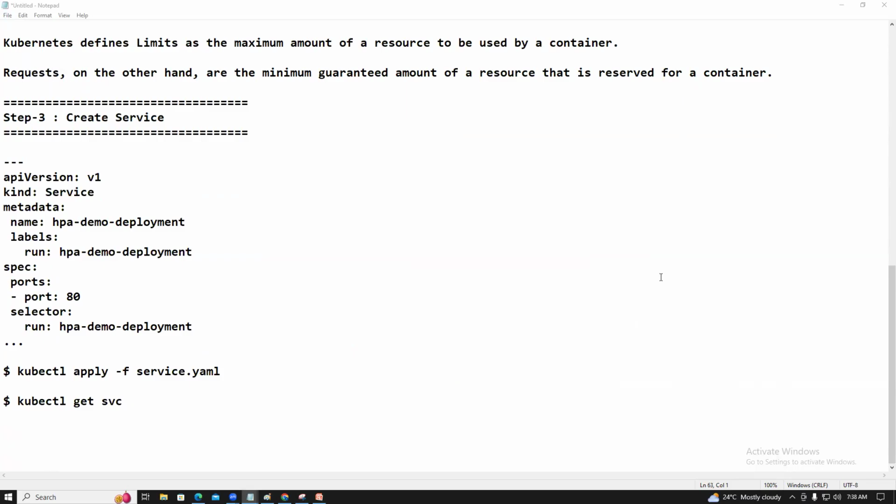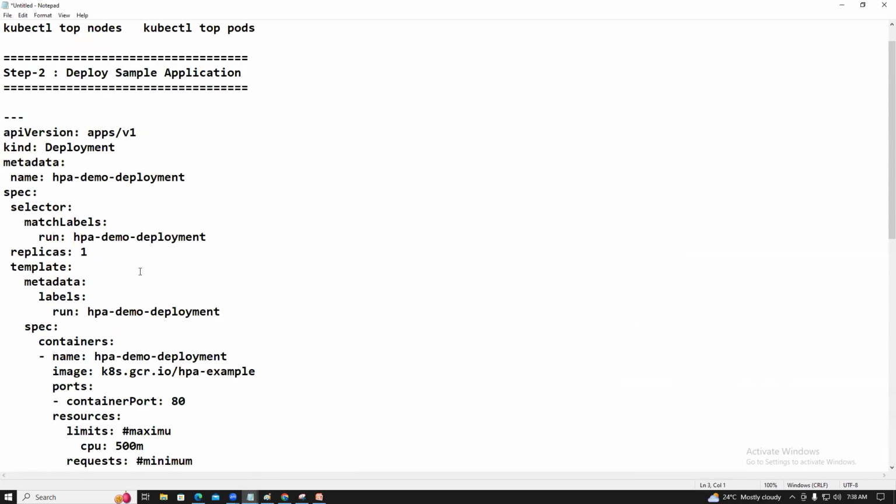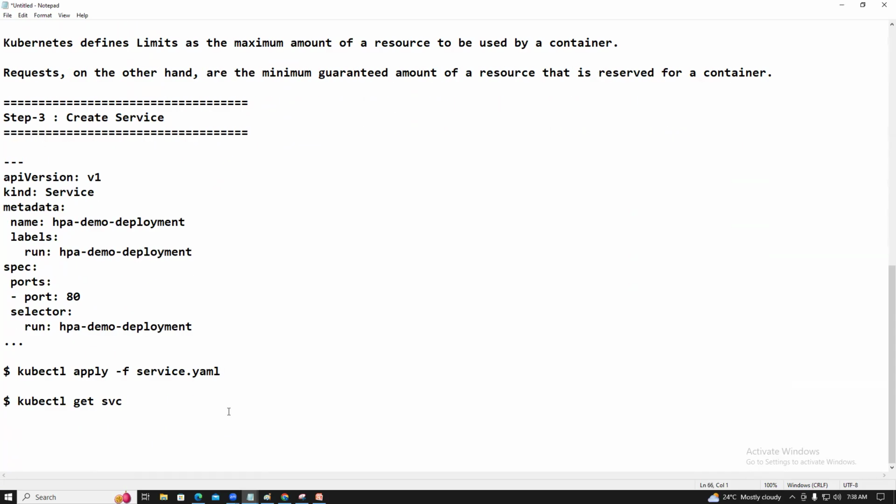So now we created the deployment file for the sample application. The sample application has replicas equal to 1, and in the resources we set the limits, minimum and maximum. We created the service account and the service deployment, then the horizontal pod autoscaling. In the spec, the scale target reference: kind deployment, demo deployment, min replicas equal to 1, max replicas equal to 10, and target CPU utilization percentage equal to 50.